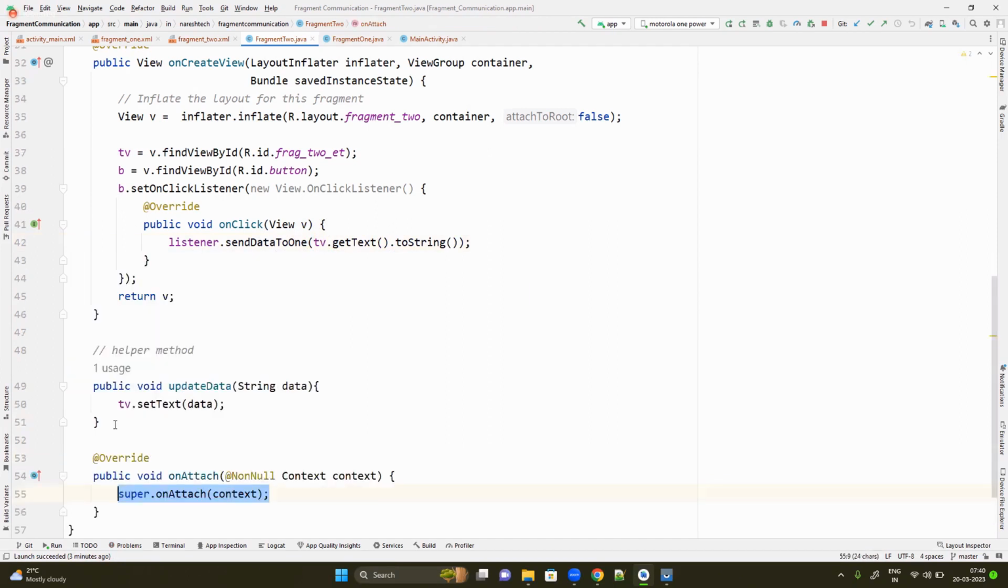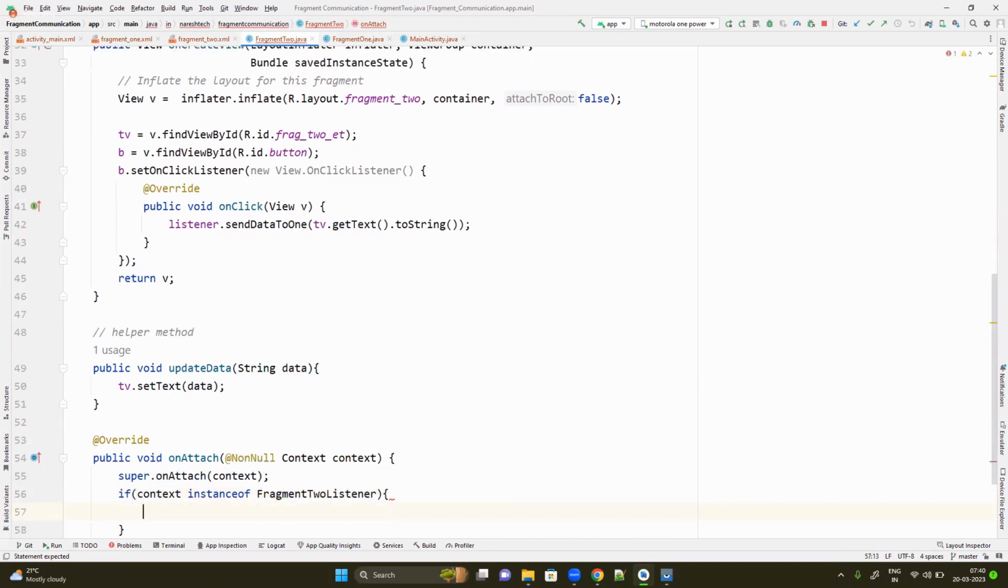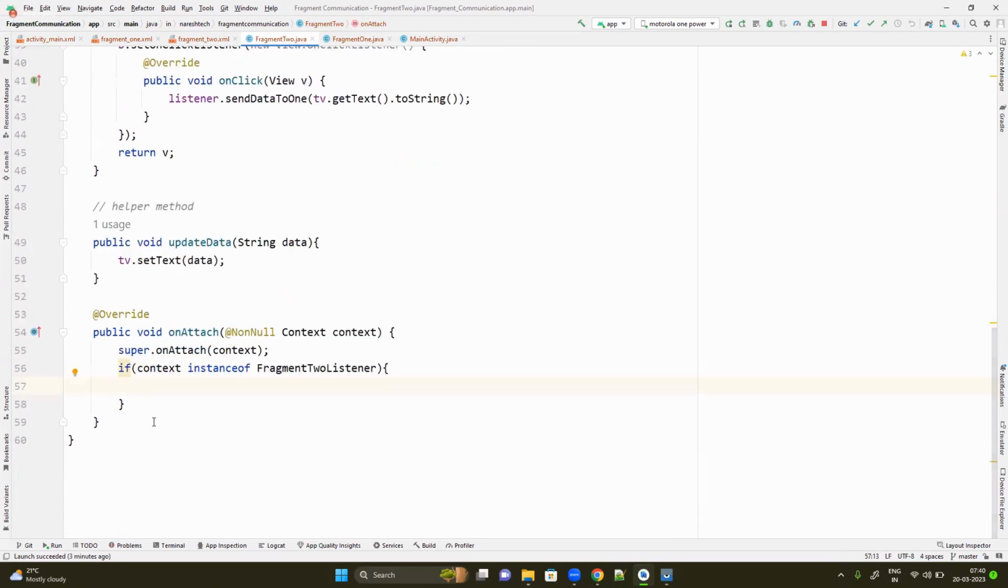And when the onAttach method is called, we should check if the context is an instance of Fragment2Listener. And finally, we should write listener is equal to the context, initializing this listener. Else you can write a toast message or you can leave it, that's okay.